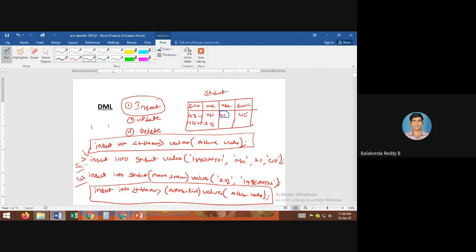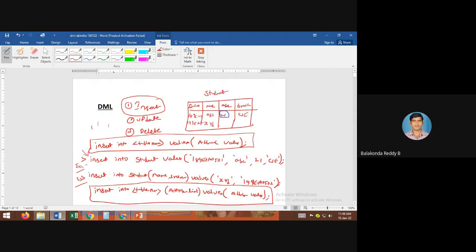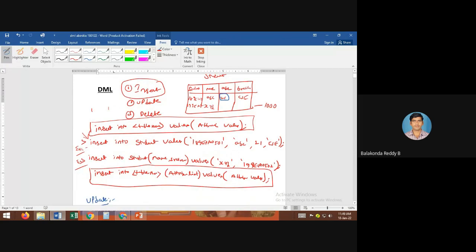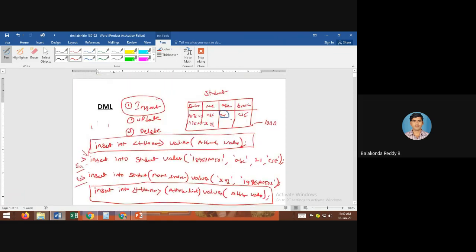See here, I am using update on which table? Student table. I am setting the value age equal to 22. Guys, listen carefully. If you write like this, all the records have their value set to 22. Suppose the student table has 1000 records, these 1000 records are replaced with 22. I am not applying the where condition, so the entire attribute is replaced with the 22 value.